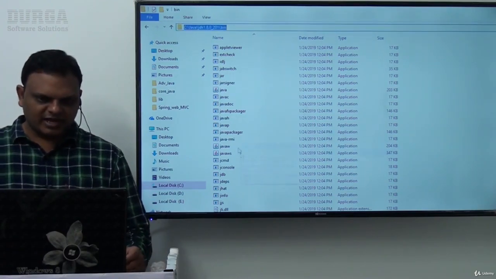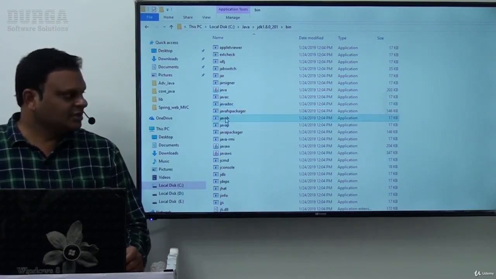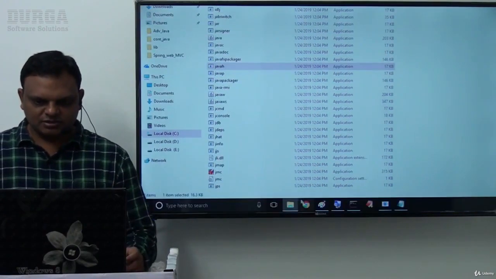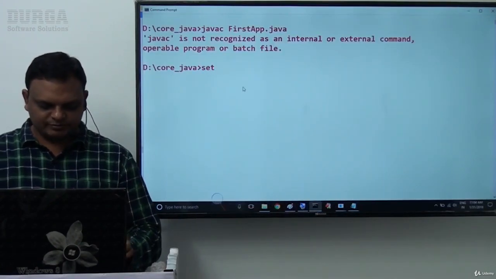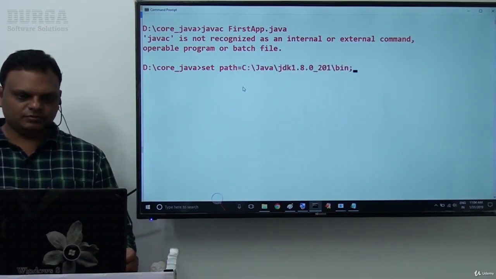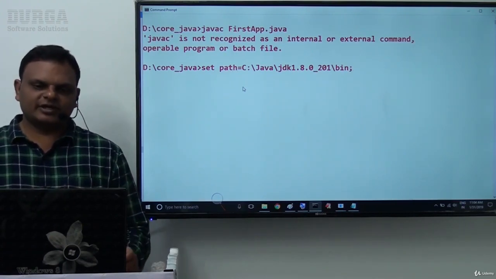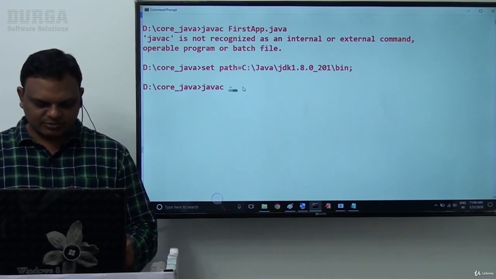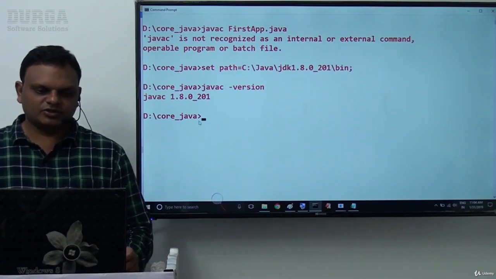Inside this bin we have javac, java, javadoc, javap, javah; these types of commands are available. So now we need to copy this location. Just copy this. Now come to the command prompt. Inside the command prompt we have to type set path is equal to, and provide this total location: set path=C:/Java/JDK 1.8.0_201/bin. Right, sir. Now we can check it: javac space hyphen version. Here we are getting javac 1.8.0_201.